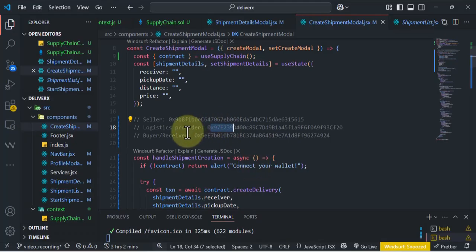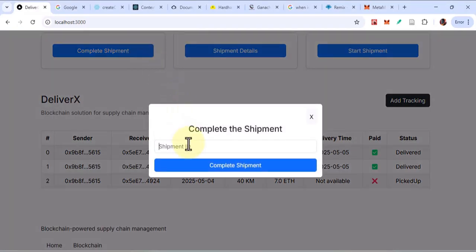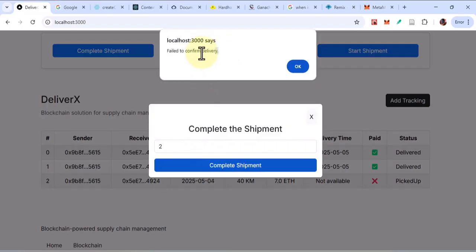Let's try the logistics provider trying to complete it. Let's see what we're going to be having. You can see failed to confirm delivery. It has to be done by the receiver. Who is the receiver?